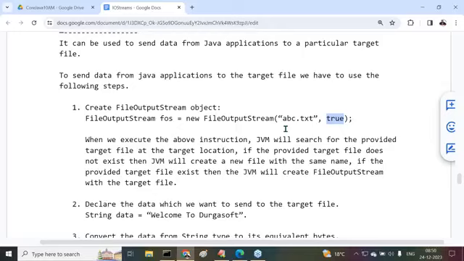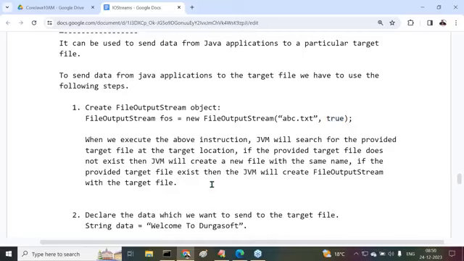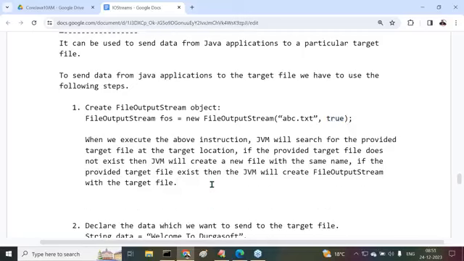Right, sir. No, here the main purpose of the true is just to perform either an append operation or a replacement operation. Just for that purpose only we are using true here. All right.